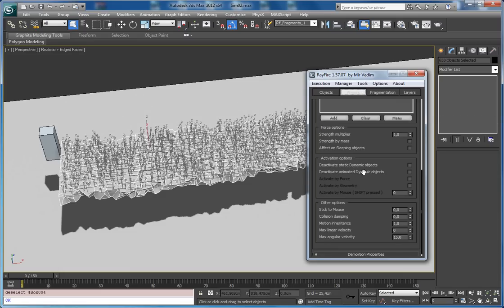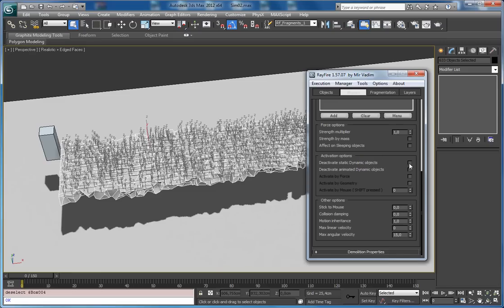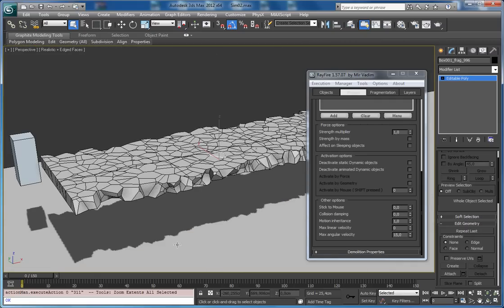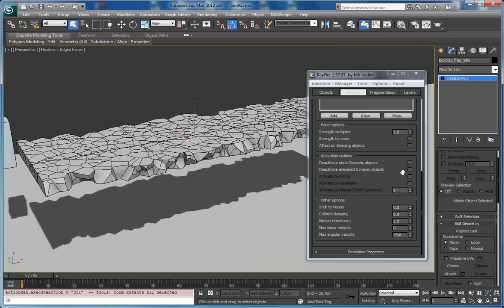Now here are the two ways you can deactivate objects: static objects, these are dynamic objects which do not have any keys, they are not animated, and you can also deactivate animated objects. I'll start with static deactivation, this one. Okay, as you can see, there are three ways to activate them later. First one is by force, second by gravity, and third is by mouse cursor.